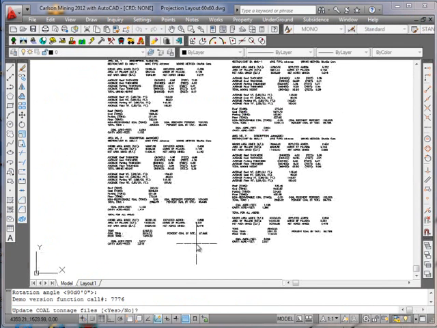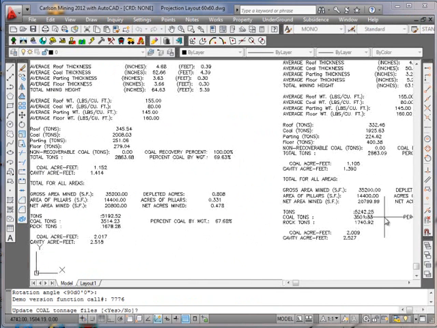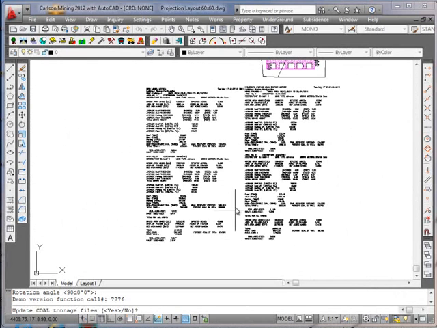And if we compare the numbers, we'll see that the quantities by average coal tonnage was 3,501, and the quantities by grid was 3,514. So the agreement between the two methods is very good. Thank you.